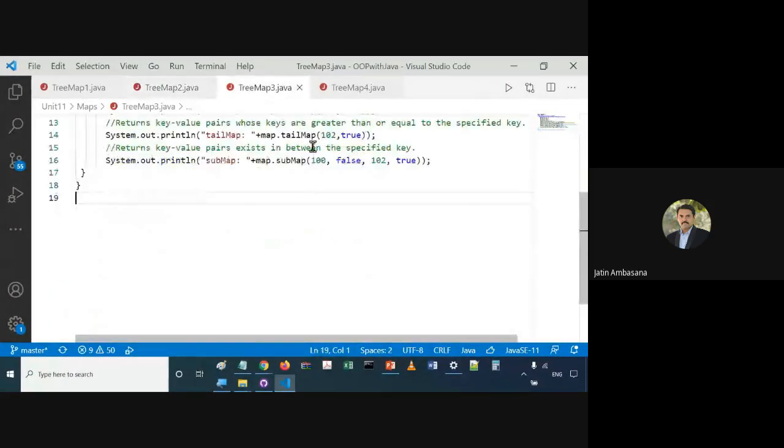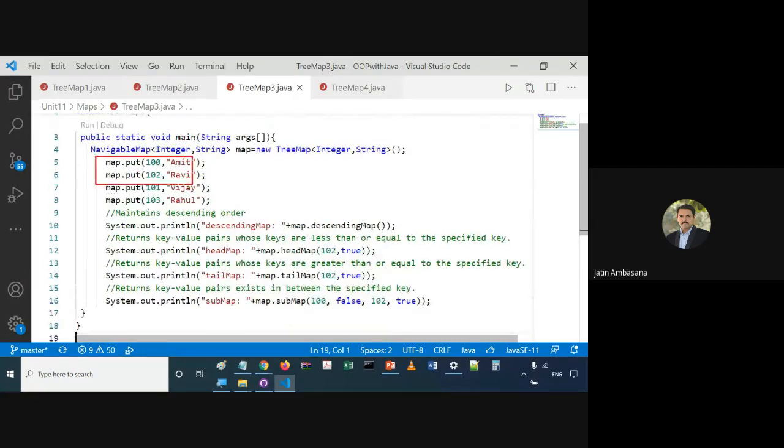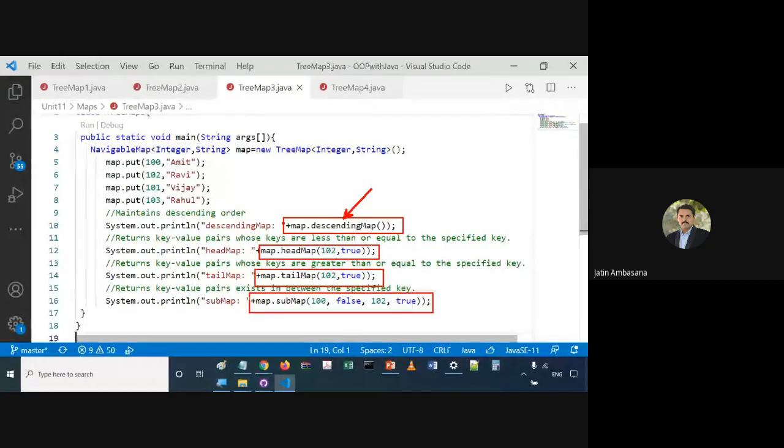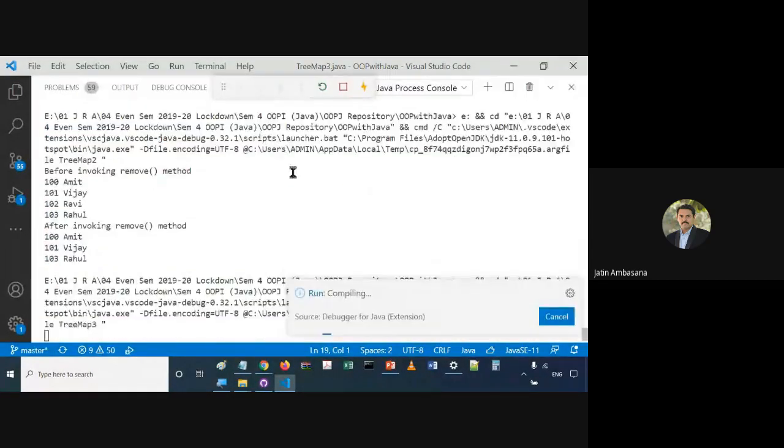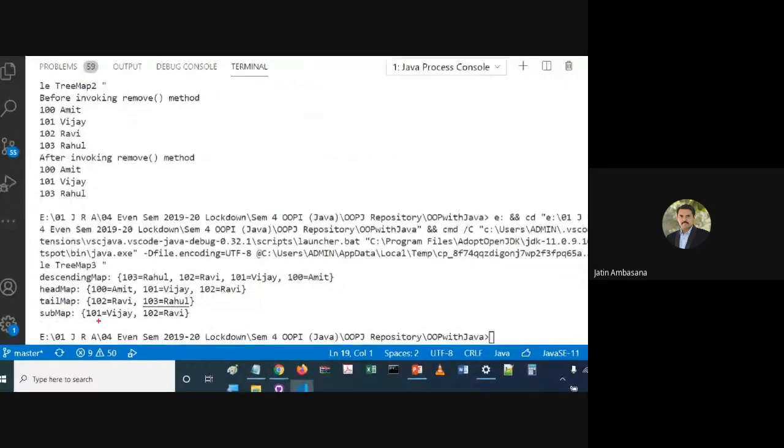And we have TreeMap 3, where we have put these entries, and now what we do is we say map.descendingMap(). This gives us the map in the descending order, and we say map.headMap(102). So the map that comes before 102 is available. tailMap gives what comes after 102. See, the same methods that we used with sets are available, and the subMap. The same methods are available to us in map. Check this out, and this is how it is displayed.